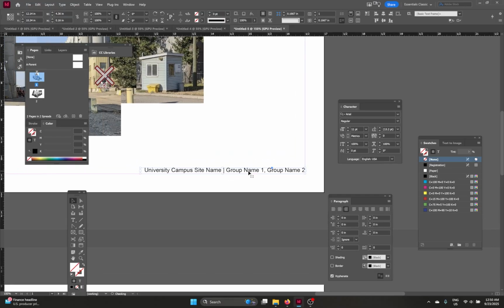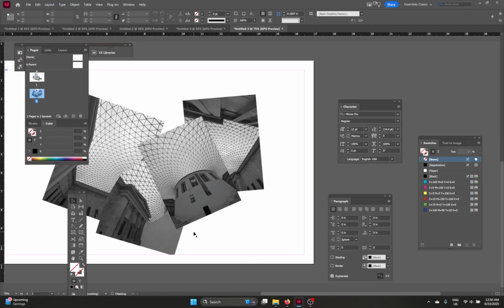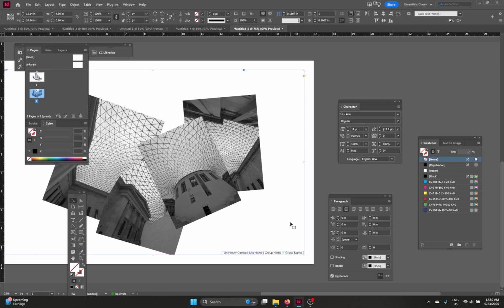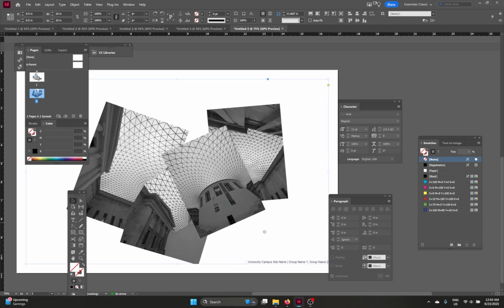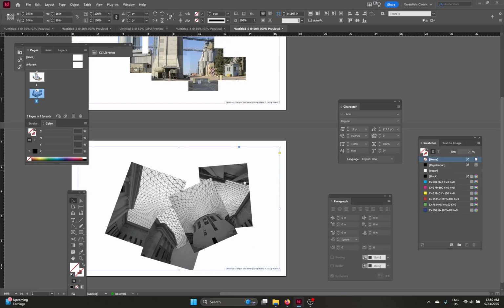And we're good. Next thing we're going to do is we're going to copy this, Control C. Or you could do Edit, Copy. And then I'm going to go over to my second sheet here. And I'm going to do Edit, Paste in Place. So then we've got our site name and group names on both documents.